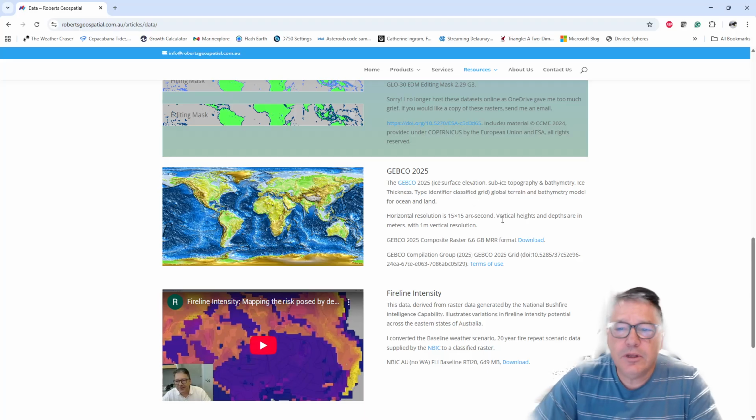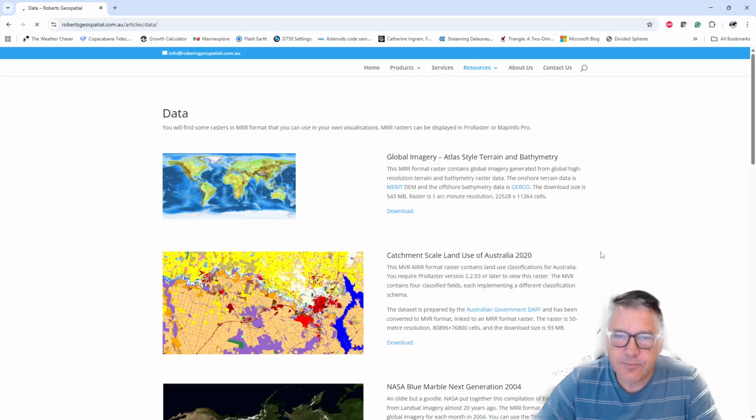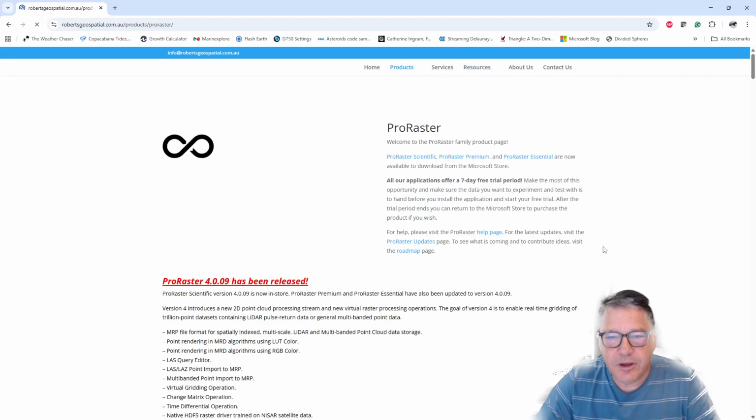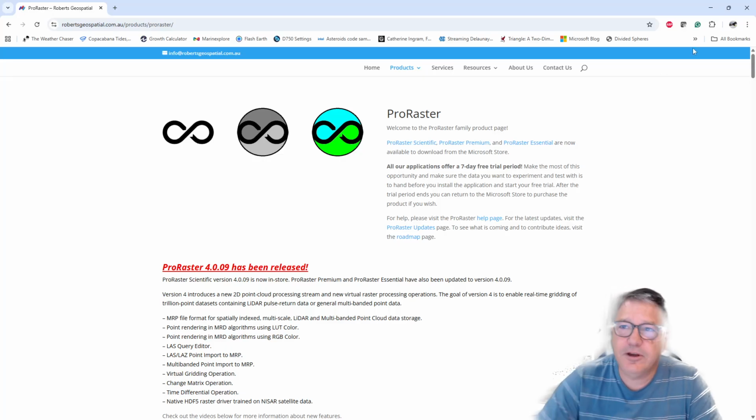So to view this data in MRR format, you will require ProRaster. ProRaster comes in 3 versions: Essential, Premium, and Scientific. So you go to the Microsoft Store, search for ProRaster, and you'll find these products. You can download and install the software for a 7-day free trial. At the end of that, there's no obligation, but that will get you started. You'll be able to download that data and take a look at GEBCO 2025. So let's do that now.